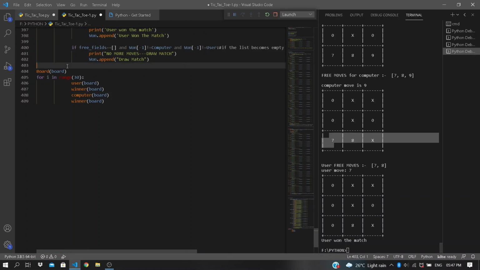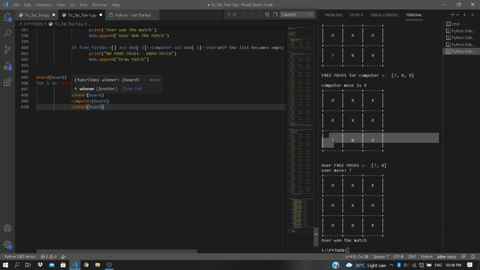It's now time to call the functions. We have the user function, computer function, and board function. After every user move, I'm calling the winner function, because I want to check if the user won the match or not. After that, the computer will get the chance, and I will check if the computer won the match or not. This will be repeated until there is a winner or there is a draw match. Until there is a winner or draw match, this function will be called again and again.